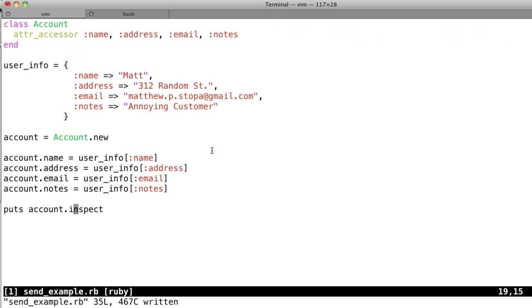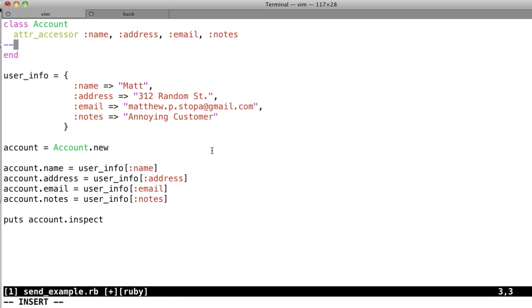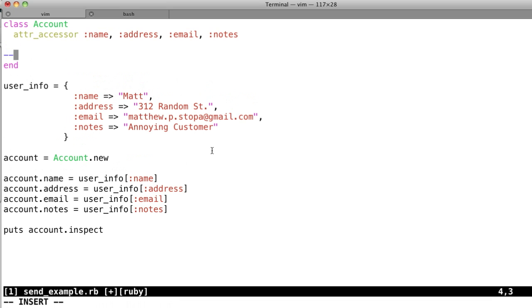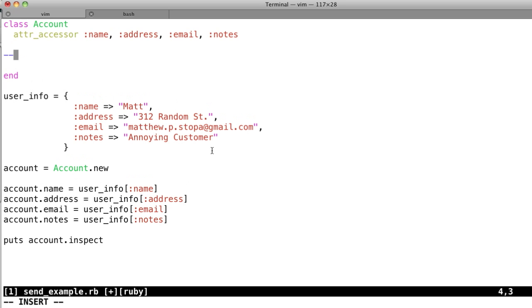That did the job, and everything's fine, but this gets back to message passing and how metaprogramming can be helpful. What we can do here is eliminate all these lines of code, all four of them. And imagine if you had more elements, you could eliminate those as well. So here's how you would do that.